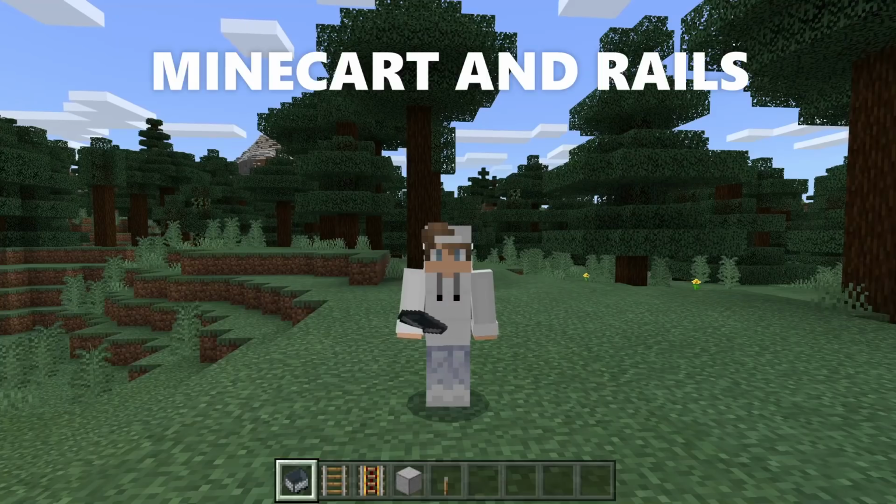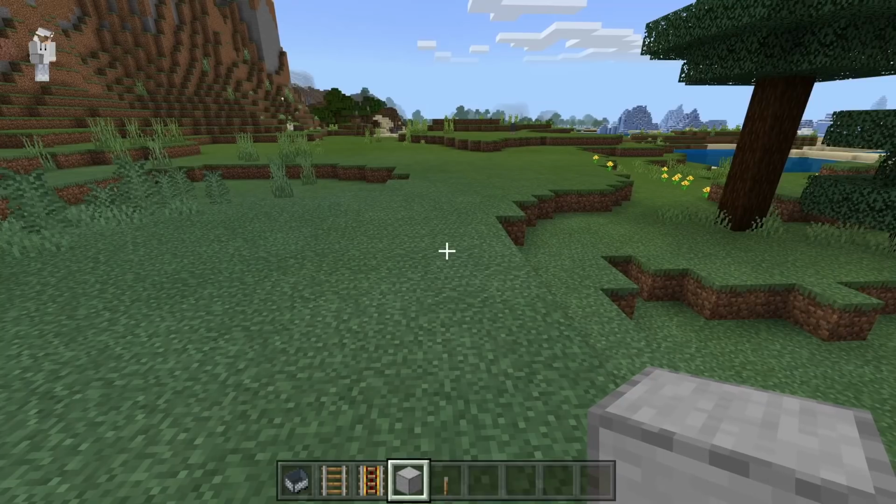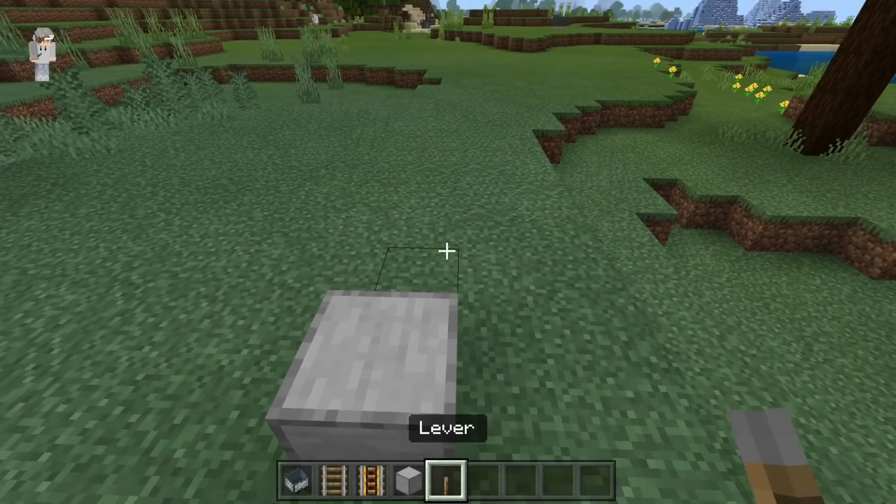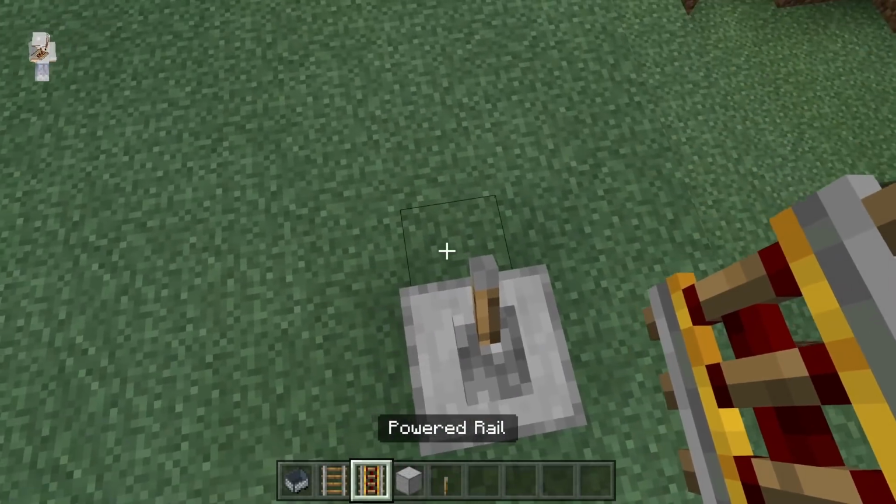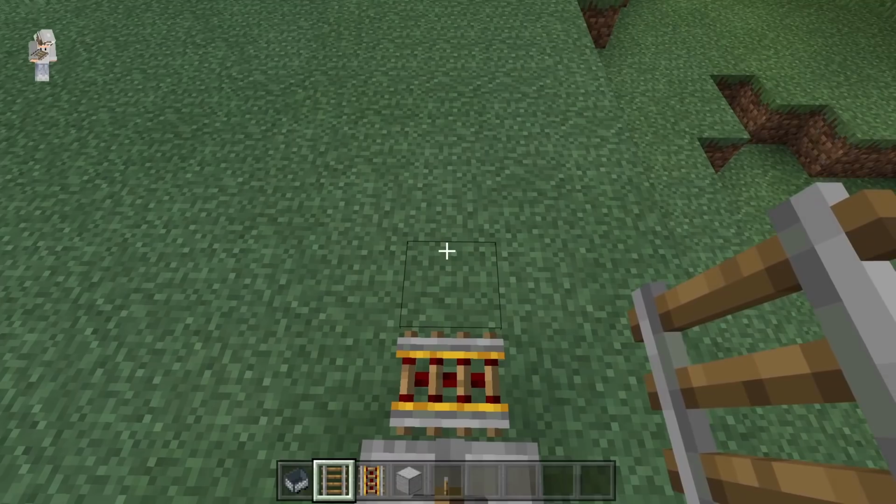This next easy mob transport method I'm going to be showing you all is using a minecart rail system. The first step is to place down a solid block. You guys can use any type of solid block that you want. Now place a lever on top, and place a powered rail over here. After doing that, place down 31 rails.